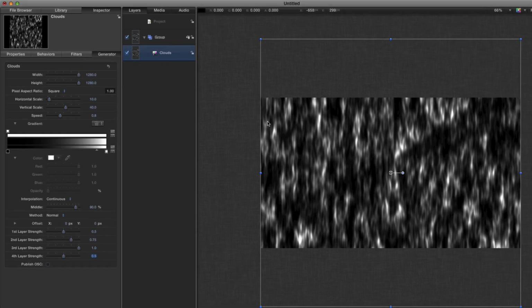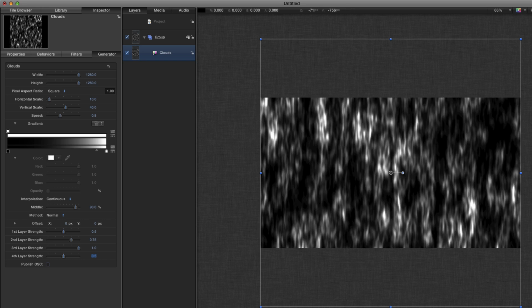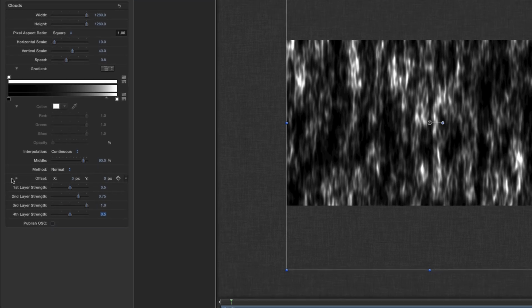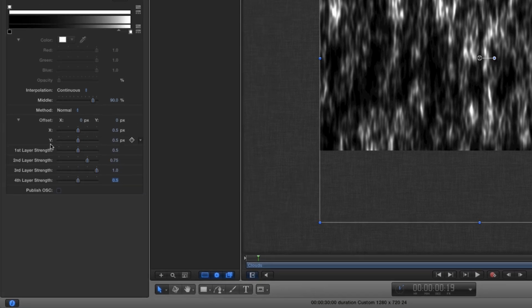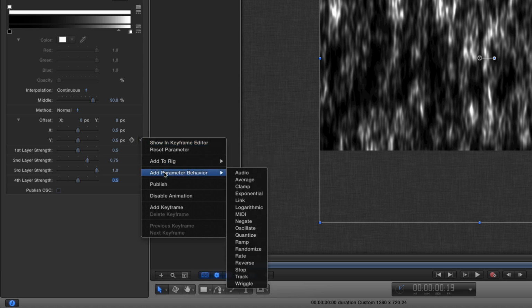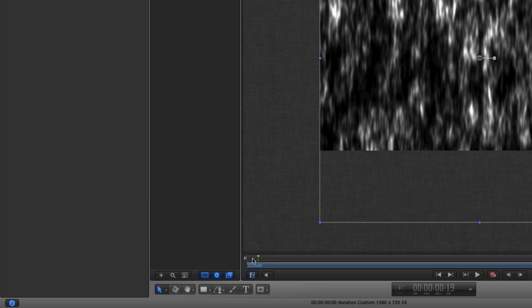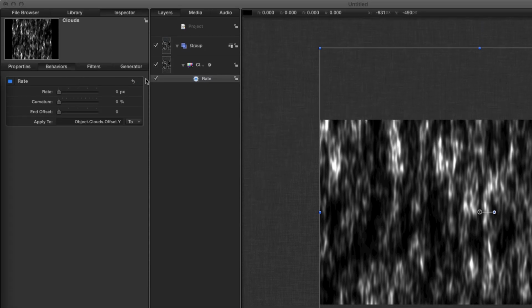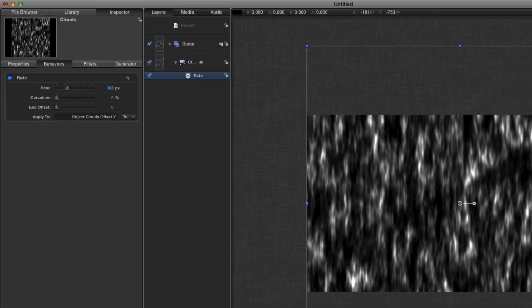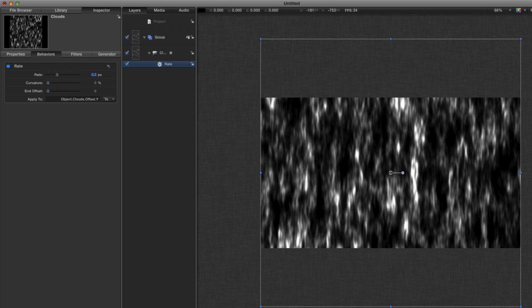Now what we also want to do is to get those clouds to move upwards like they were flames. So how are we going to do that? Well, we're going to come to the Y offset, and we're going to right click, add parameter behavior, and select rate. The rate value is going to be 0.3. And now if we play that, we can see we've got the clouds streaming upwards.